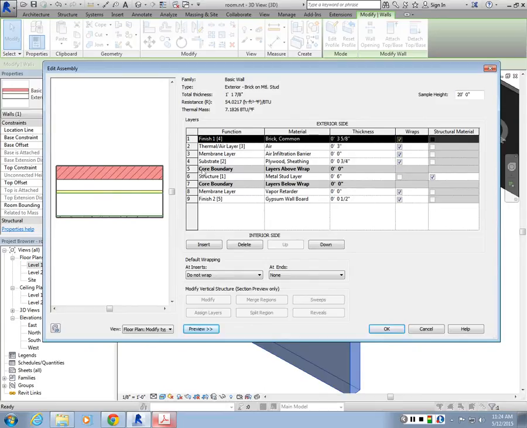There are two core boundary layers, and in the middle you put your structure layer, which is basically used to build the wall, and that comes in with a thickness. In this case it's 6 inches thick, and then there are additional layers added on the outside and on the inside. Here it shows this is going towards the exterior side. There's a substrate layer, membrane layer, thermal layer, and then there's the finish. And the same thing happens on the inside.